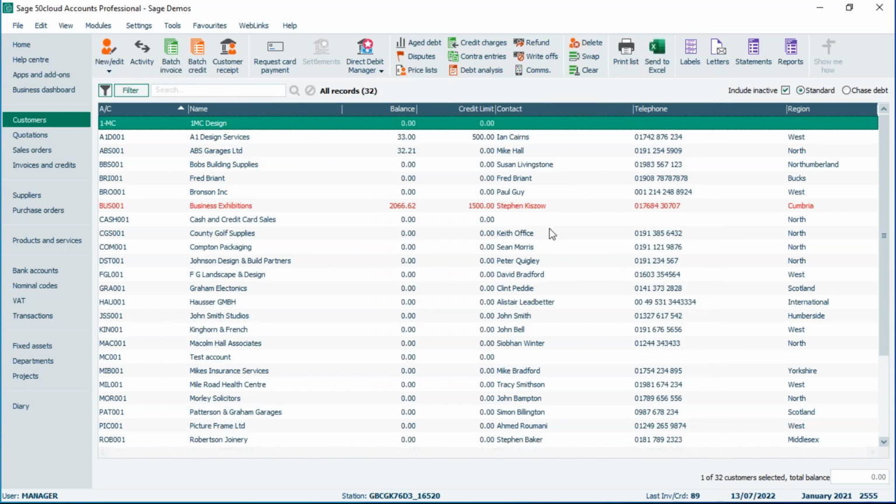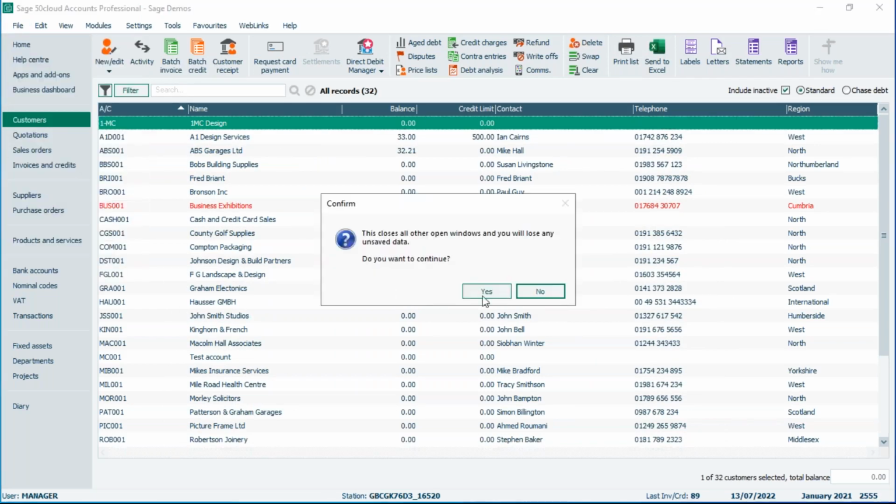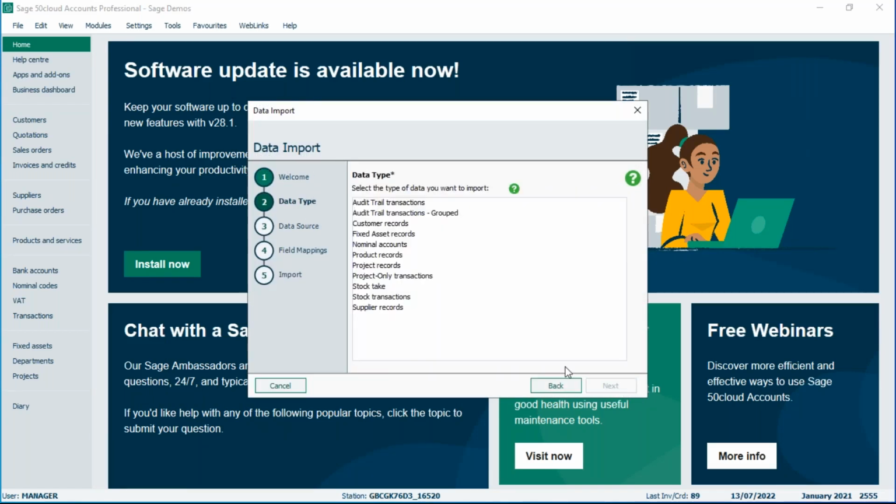To import products into your software, just go to File, Import. And it's just a case of working through the import wizards. If I click next, one of the options is, where is it? Product records. Again, you'll find more information about importing in the Help Center, should you need it.